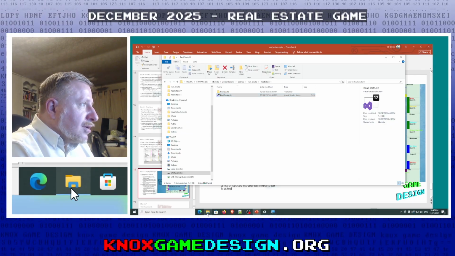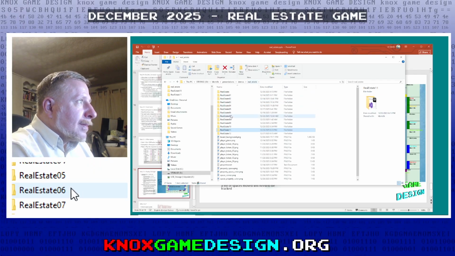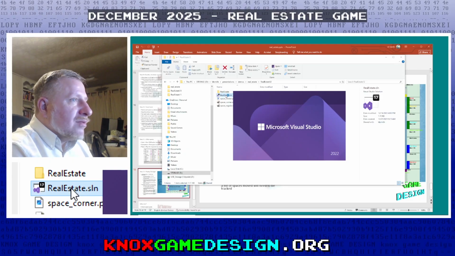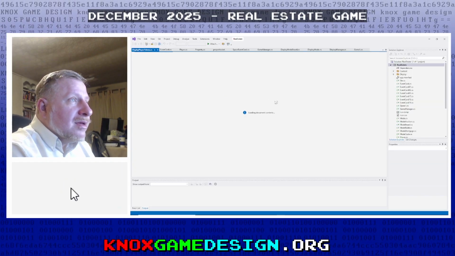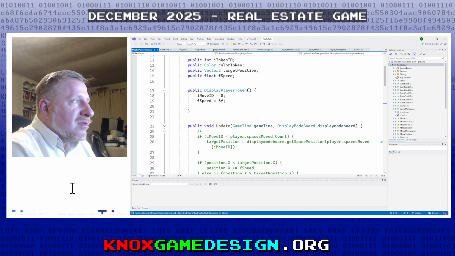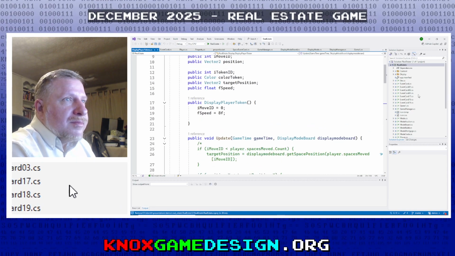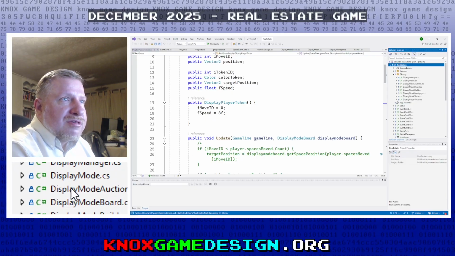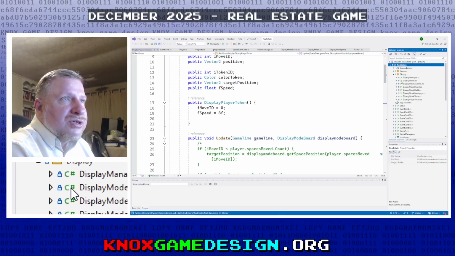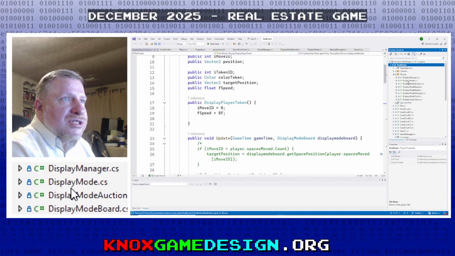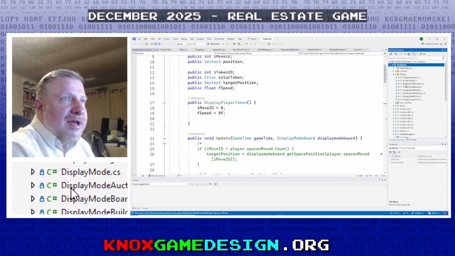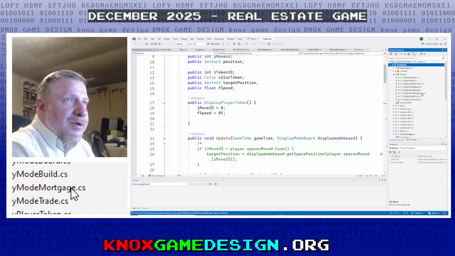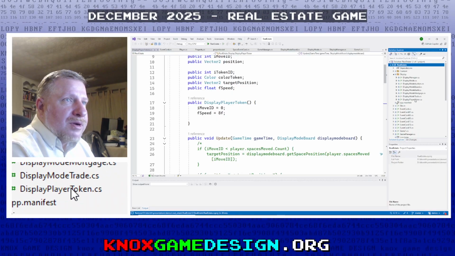So let's go back. This is step 12. Real estate 12. Go here. So I added all the graphics and everything. It isn't perfect, but it's good enough for this demo. You see here, I have a display folder, so I have all the display classes up here. I have a display manager, display mode, then display mode is subclassed by display mode auction, display mode board, display mode build, display mode mortgage, display mode trade, and display mode token.